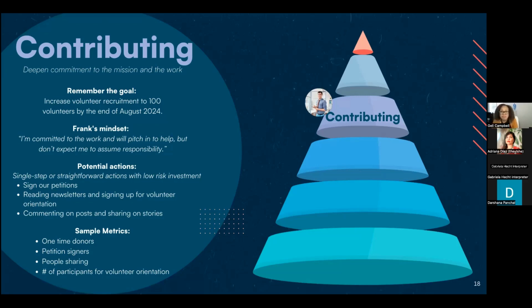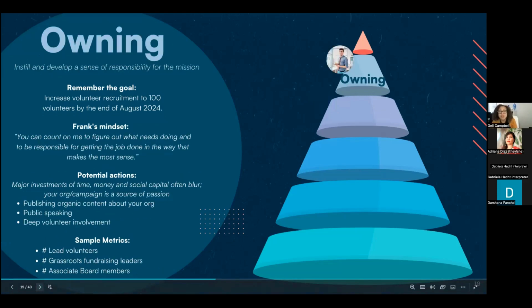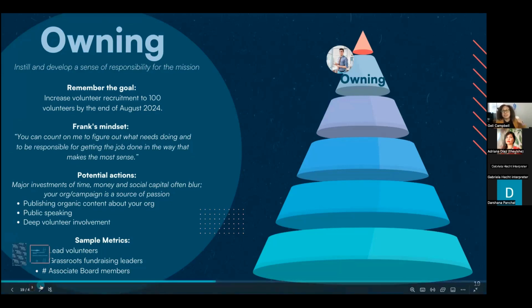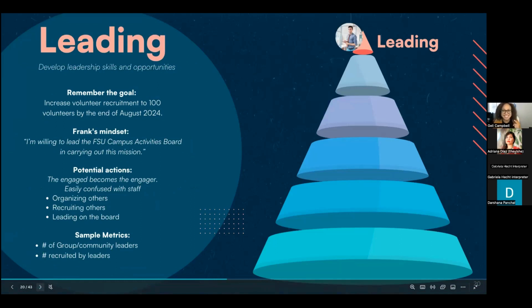Now, Give It All You Got's job at this level is to instill and develop a sense of responsibility for the mission in Frank, and the flow of the community becomes a two-way street. So now we've got to start asking Frank to take on larger investments of his time, his money, his social capital, because the organization and its mission is a source of passion. This can take on many forms. Examples could look like creating and publishing organic content about the organization, public speaking at events in his local community, and deeper volunteer involvement. We want him to do those things until we get him to level 6, leading.